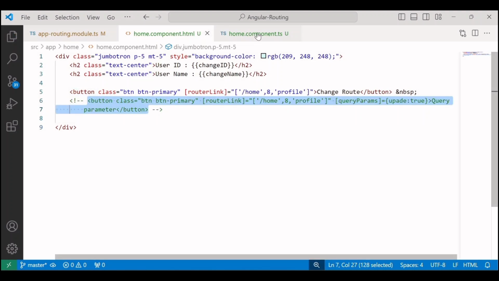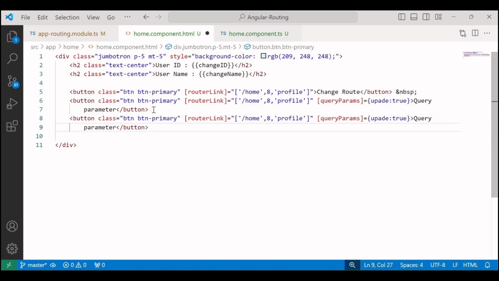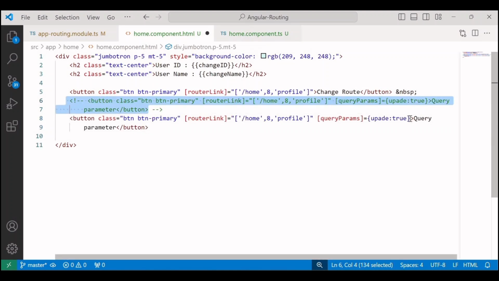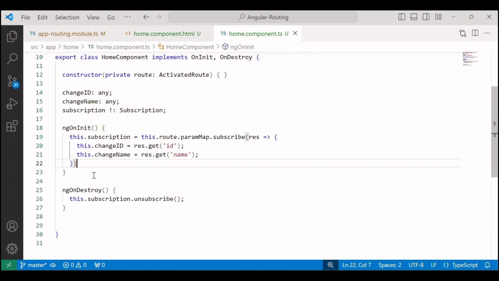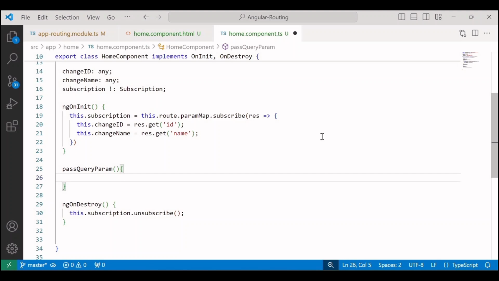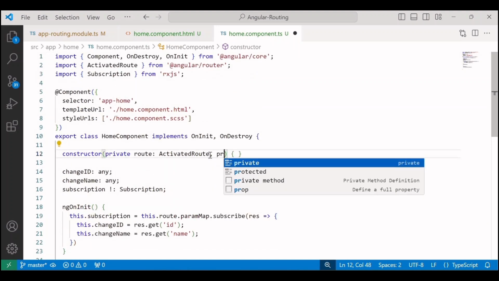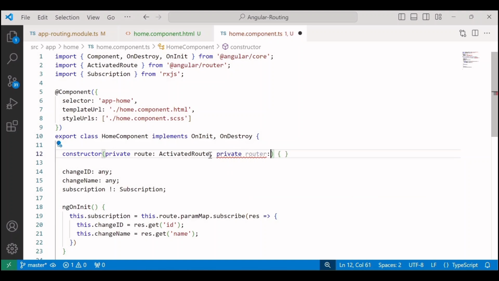Now we will see how to set this query parameter from the TS file. So I'll copy and paste this button again, and I'll comment this. Instead of passing this query parameter from here, I'll add one click event and pass the passQueryParam method I have added here. So we need to define this method inside the TS file. Okay. So here we can use the navigate method. In order to use the navigate method, we need to inject the router, private router of type Router, and we need to import it from the Angular router package.